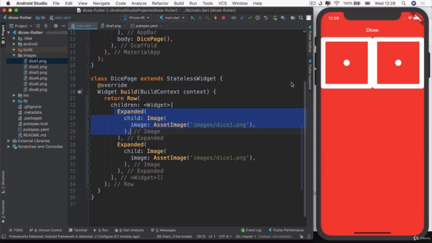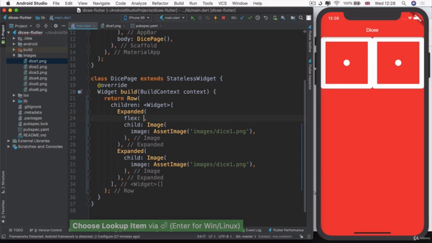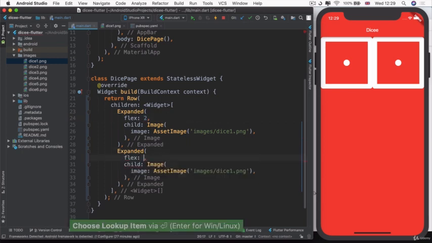But let's say that I wanted the one on the left to take up twice as much width as the one on the right. I can do that really easily by simply adding a property called flex to my expanded widget. So I can say that the one on the left, so at the beginning of the row, is going to have a flex of 2, and the one on the right is going to have a flex of 1. What this does is that it ensures that this expanded widget expands to take up twice the width that this one will do, but still maintaining that everything is inside the space that's available in the screen.